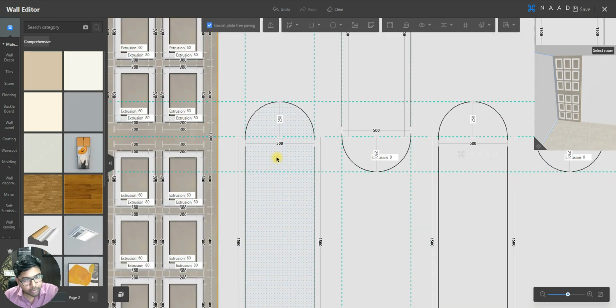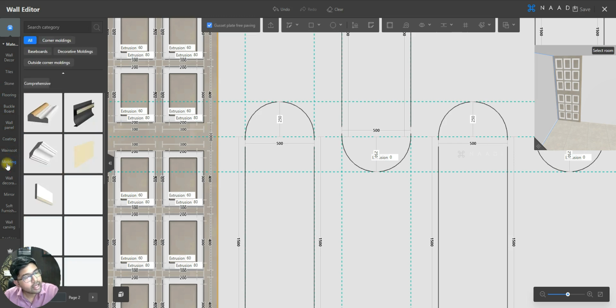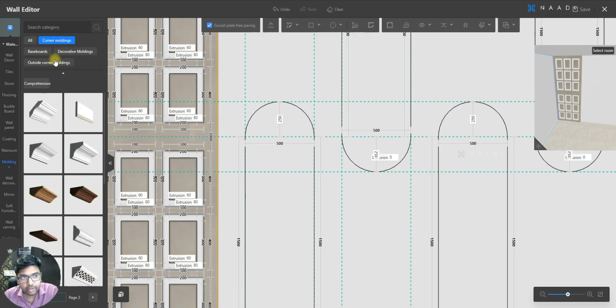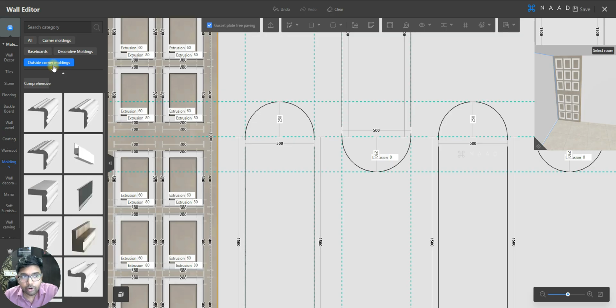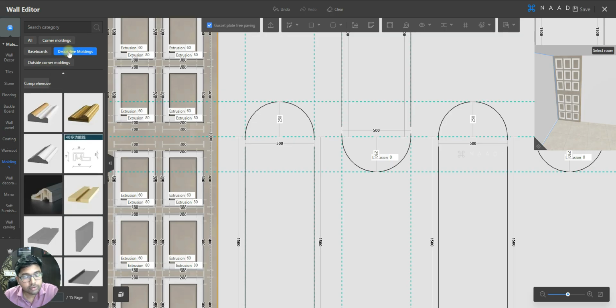So for the molding based wall panel here, on the left, where you have your public library of models and materials, right? If you just look, there is something called molding, correct? Click it, and here you will see different types of molding. Your corner moldings, this is your inner corner molding, your outer corner molding, your baseboard, and your decorative molding. All those are available here. In this kind of a requirement, decorative molding is something that you could go for.